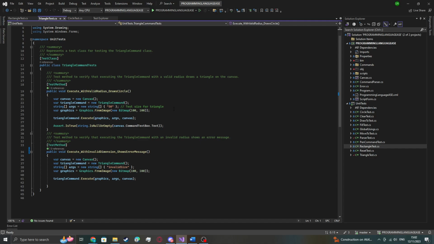We're creating the canvas itself for it to draw and execute on. We're passing in the values for the command to execute, and then we're asserting that the command text box is empty again, because if it wasn't, we would know the function hadn't completed. And again, we're repeating the exact same thing by passing in a string where an integer is required. It's obviously showing us the triangle failed error message.